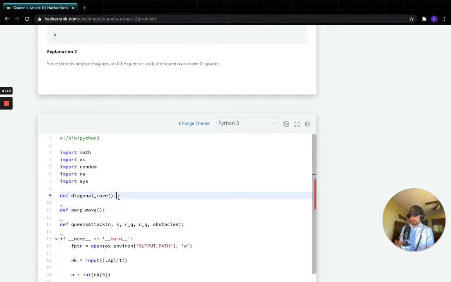All right, so the diagonal move is going to get the current column, the obstacle column and obstacle row. Not obstacle, that's too long. Block.